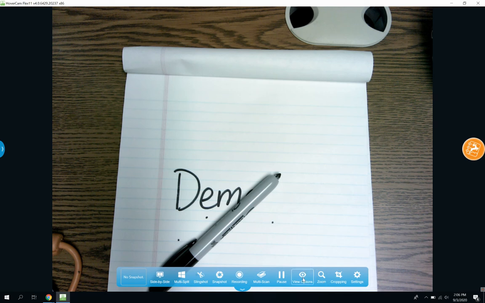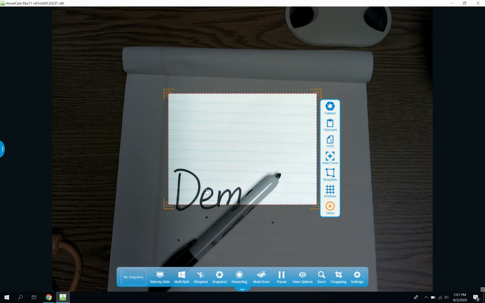View options, you can mirror this, you can flip it, you can project it. Probably the mirror or the rotate is what you will probably choose. Zoom, of course, is self-explanatory. You can zoom in, zoom out by pressing that. Cropping something, if you really want to hone in on an image, you can crop it.